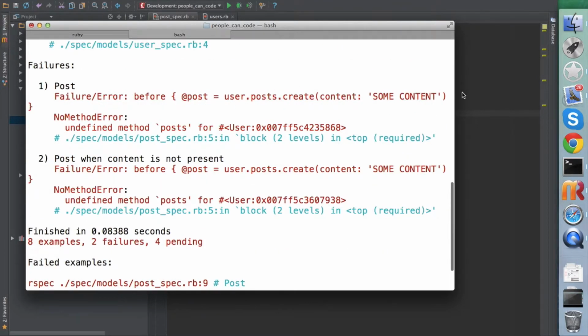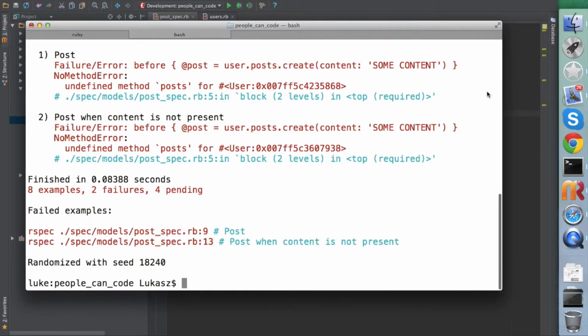And that's exactly what we want. The error message that we're getting here is that there is undefined method posts for the user object. And that's correct, because right now the user doesn't know what posts are. There is no relationship between user model and the post model.